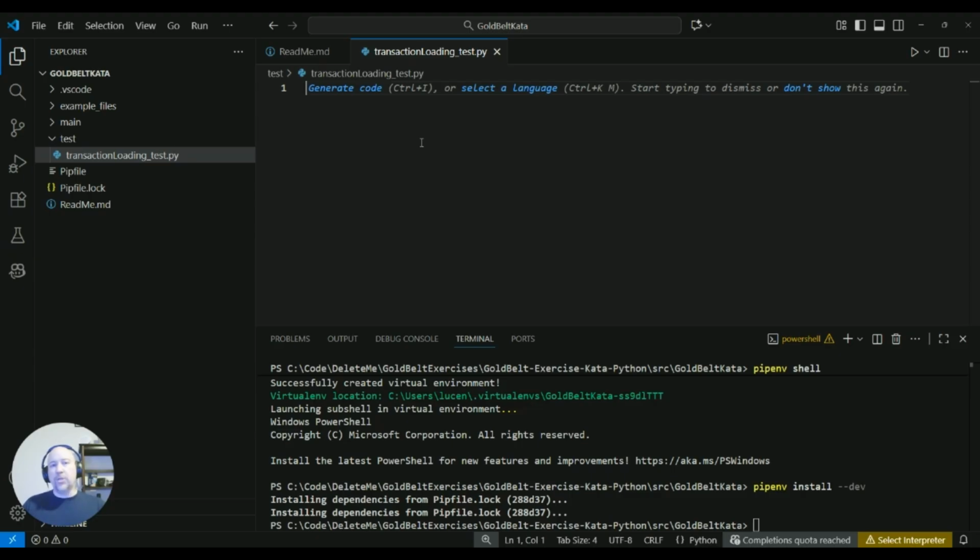Now I could use unittest or I could use pytest. It's totally up to you. I'm going to use pytest. I think the syntax is a little easier and simpler to write. It does mean I need to install a package, so let's go ahead and do that really quickly.